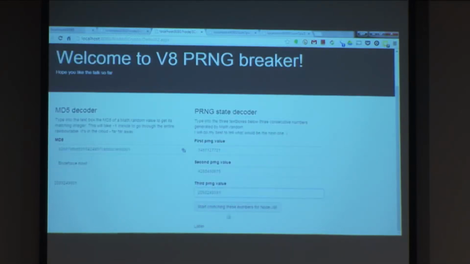Okay, and so 3 consecutive random numbers. We're going to get the 4th consecutive random number and an MD5 hash of it. That's our password. There's quite a bit of calculation involved.